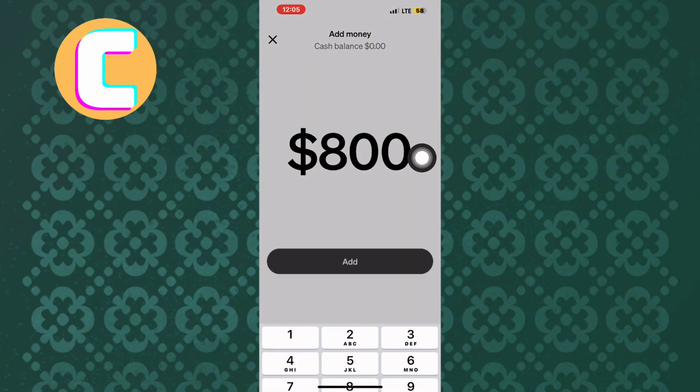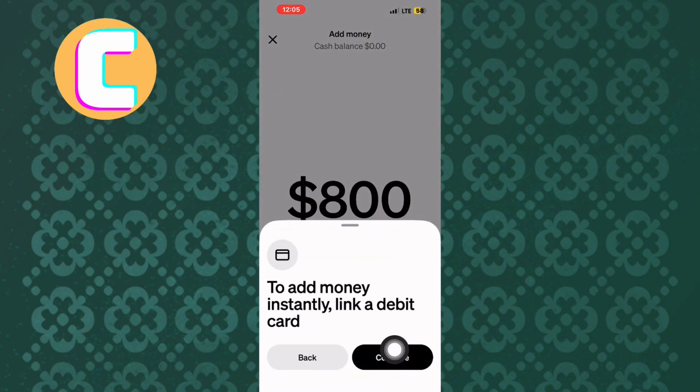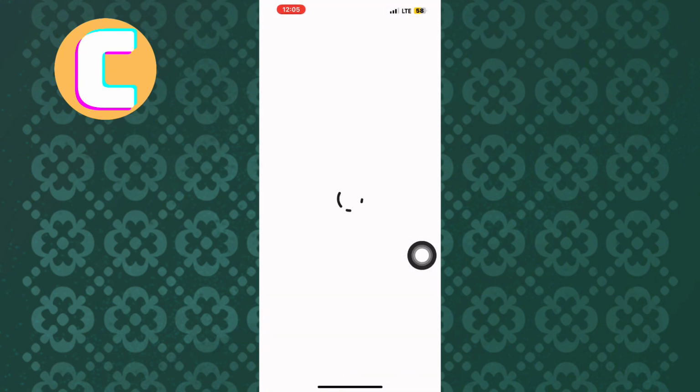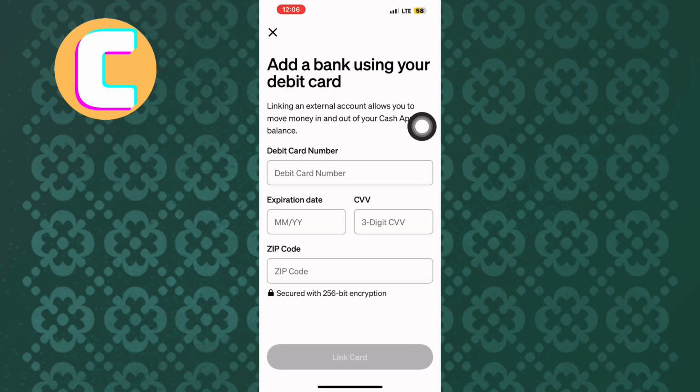If you have not added your debit card to your Cash App account, then you will see a page similar to this one where you are supposed to fill in your card information. Make sure you enter this information correctly, and then proceed and tap here, Link Card. The card will then be linked to your Cash App account. You can then proceed and move the money to your Cash App account. The process is that simple.